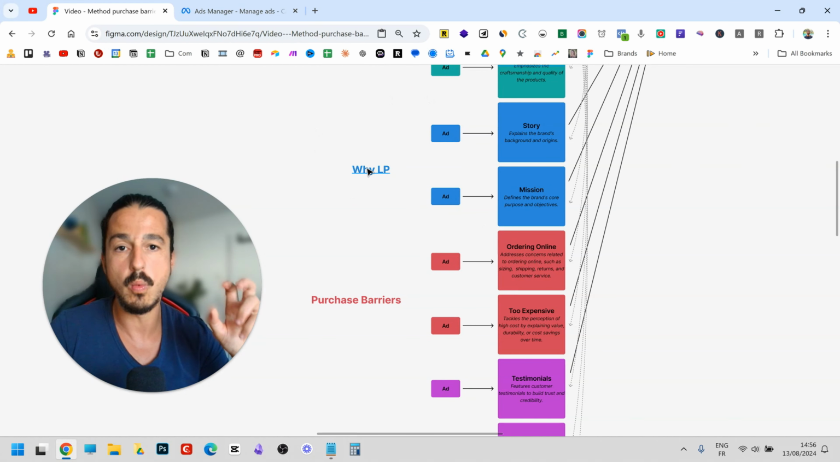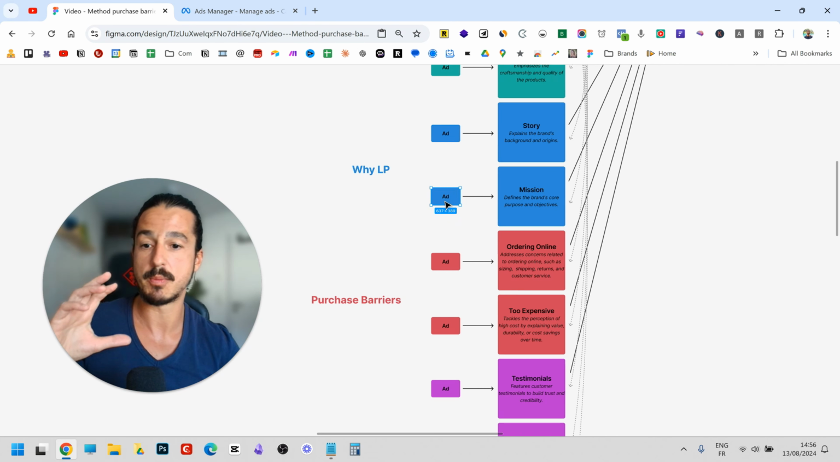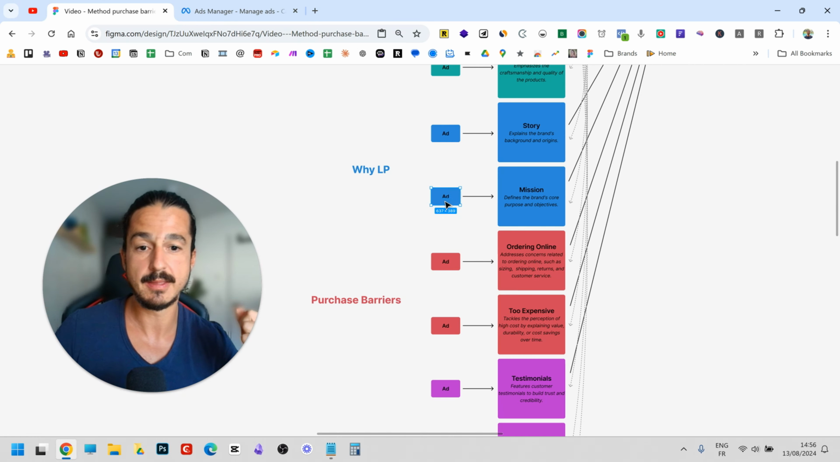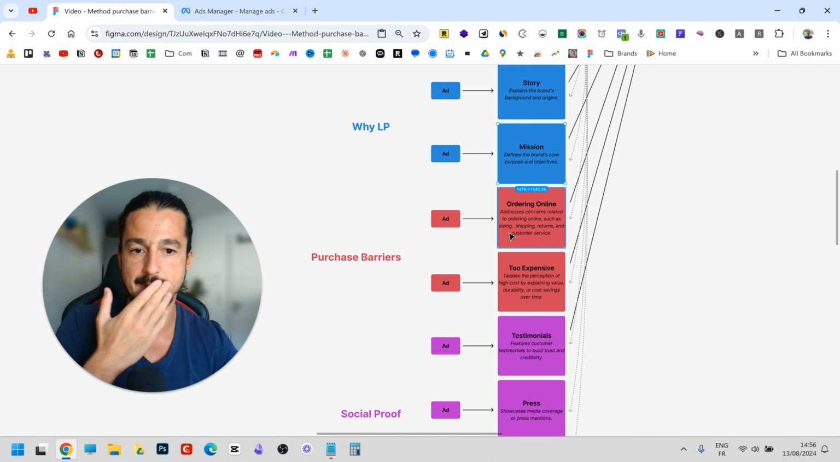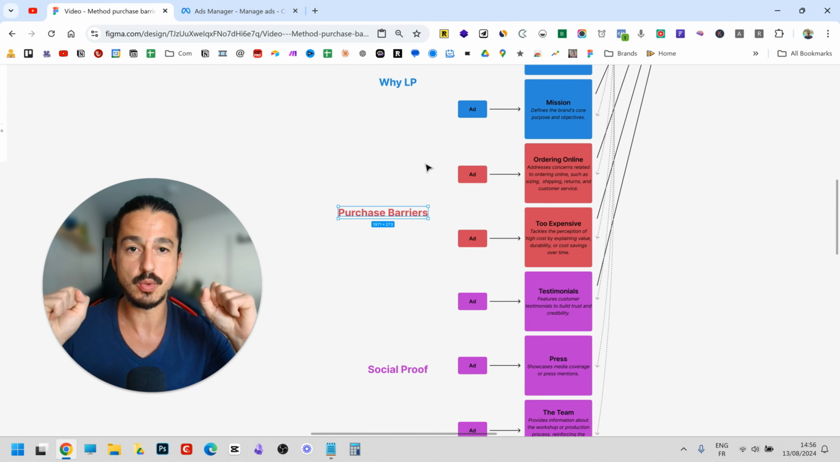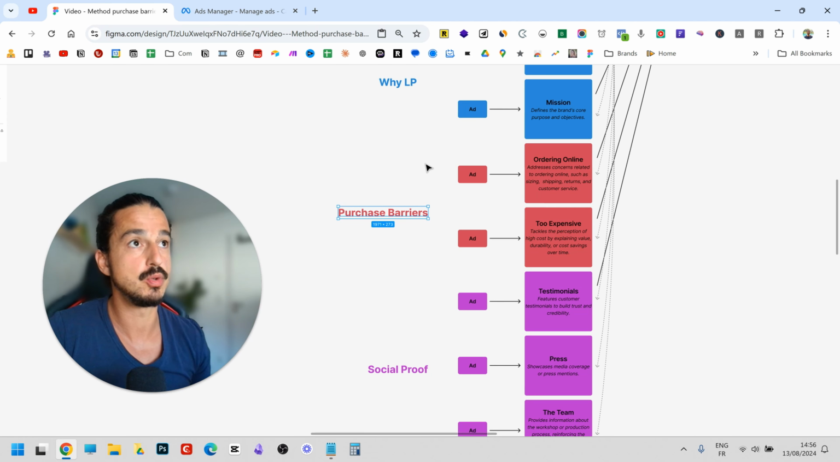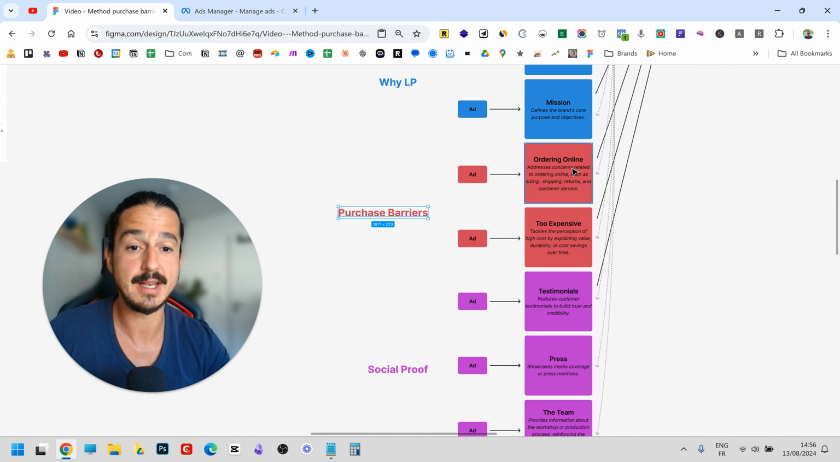Then you go on the why landing pages. You have a founder story ad that brings to a page that explains the whole story of the brand. Then you have something a little bit more like a statement that pushes the value of the brand, that brings the person to the mission page within the website, which is also a landing page. Then you have the purchase barrier landing page. You imagine your customer and think hard about what are the reasons they wouldn't buy. And you list those reasons and you make them into specific landing pages and specific ads.